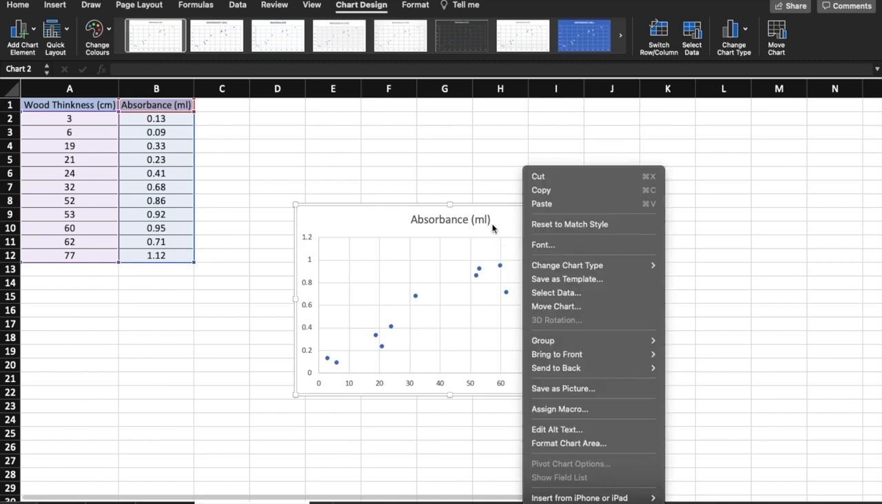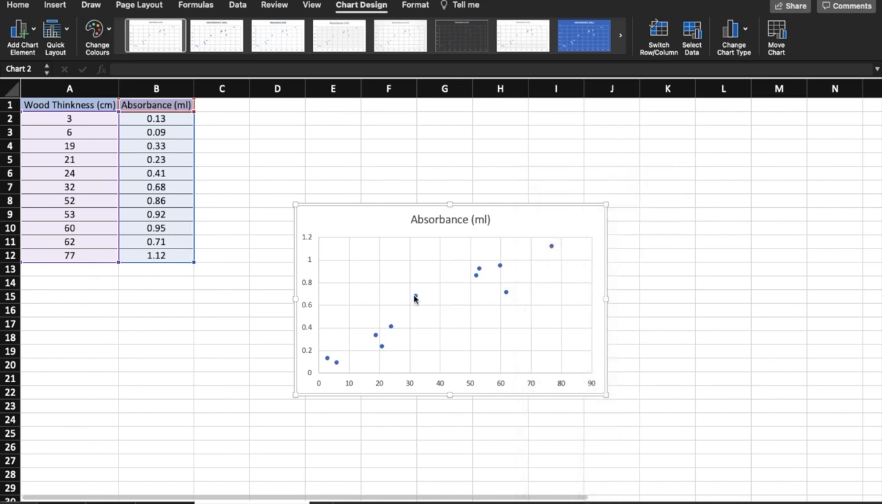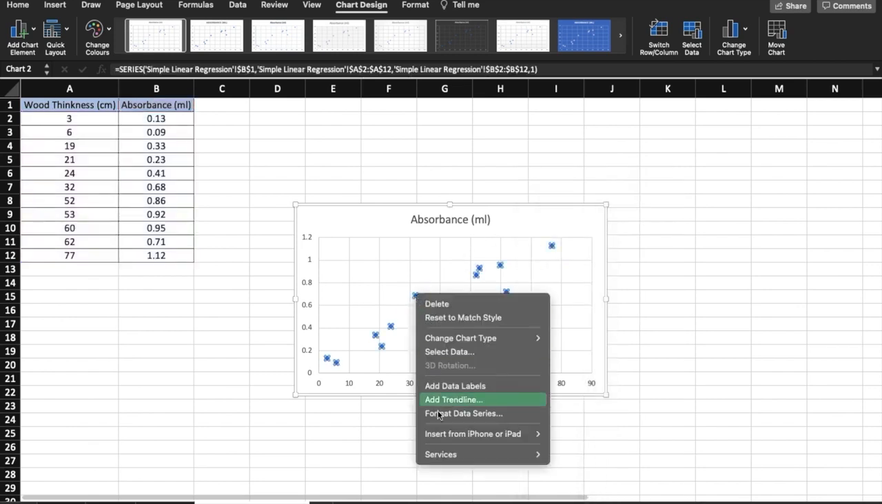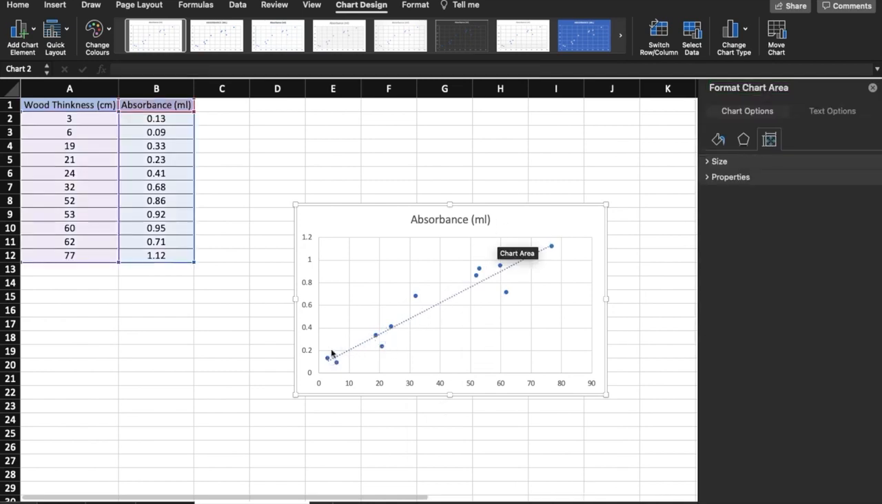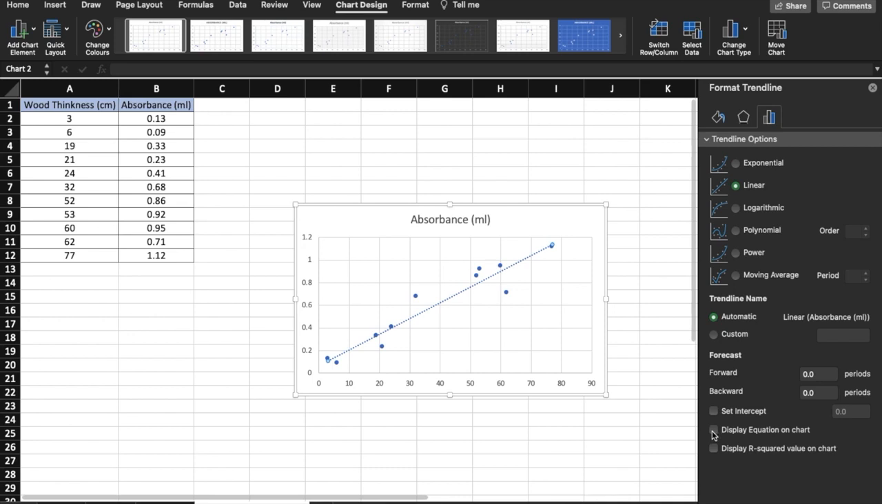For that, there is a way in the chart. Let's select one of the points and add a trend line. Now there is a trend; we can surely see it. Let's add some properties as well: display equation on chart, and display R squared value on chart.